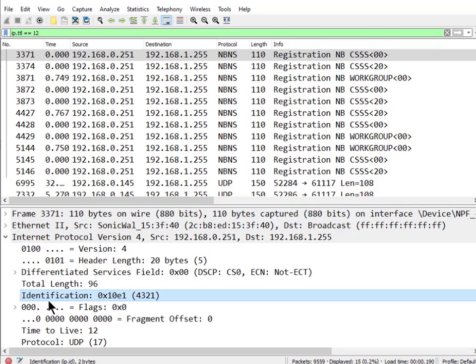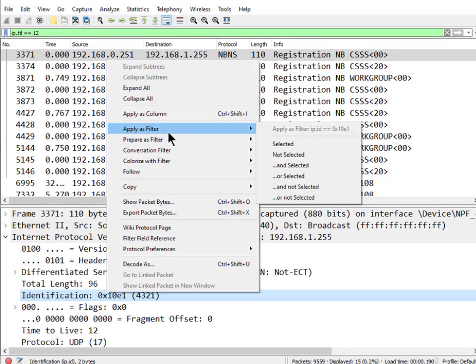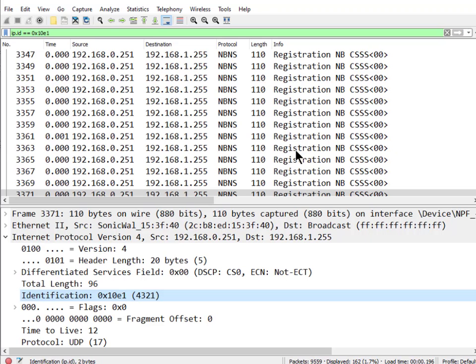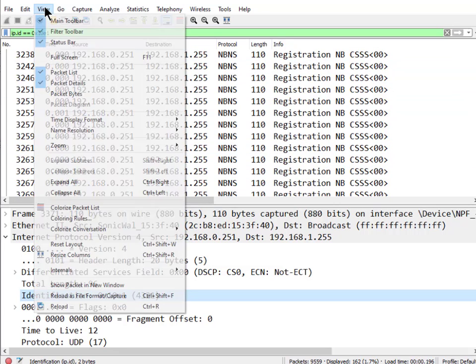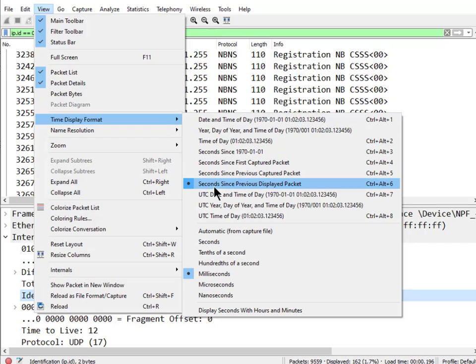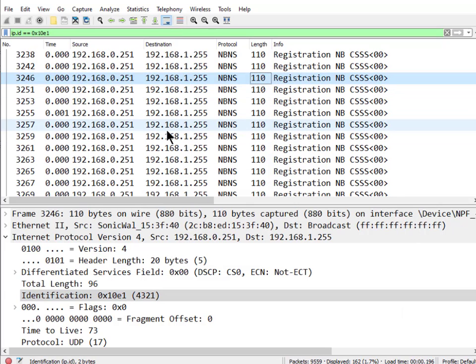I'm going to use this IP version 4 identification number. We're going to right click on that, and this time we're going to apply it as a filter because we're not changing anything. We just want to use it. So select. And you can see a whole bunch of packets. See that? Same source, same destination IP. Looks like the same packet, really. Super low delta, because I have my time display format set for seconds since previously displayed, like a delta time, right? And millisecond granularity. So this does look like a loop so far.